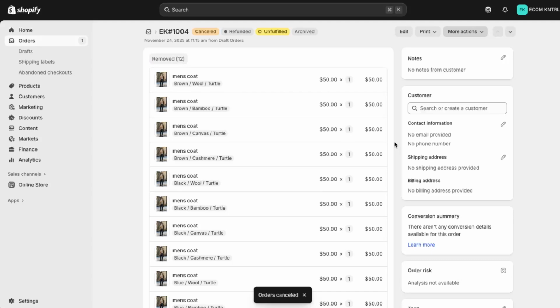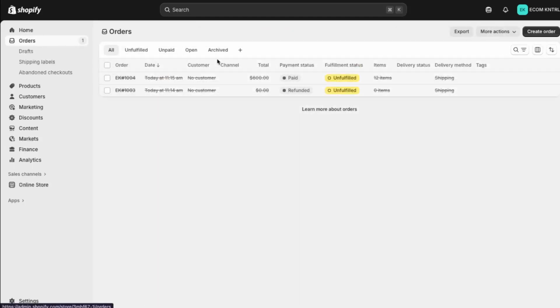When you're satisfied with the settings and you're sure you want to proceed, click the red Cancel Order button. Shopify will process the cancellation, apply any changes you selected, and update the order status accordingly. That's it. The order is now canceled, and your records will reflect that change.